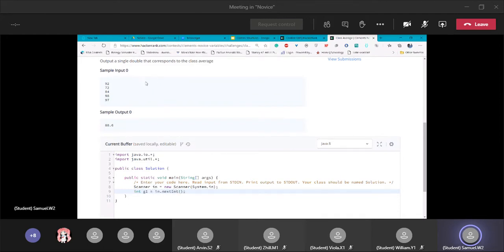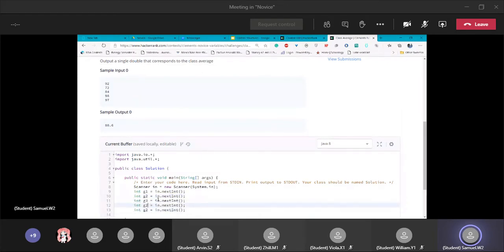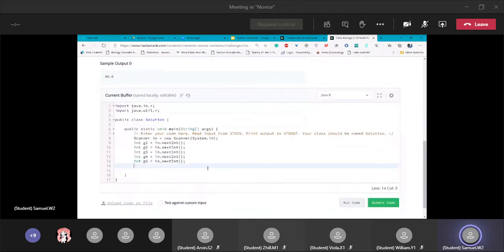And so what that does is it takes the cursor from here, the very beginning, to after the number 92. And so what we can do is we just do that for each one of these, in.nextInt, and it just takes all the integers from the input file. We do this 5 times. 3, 4, 5.